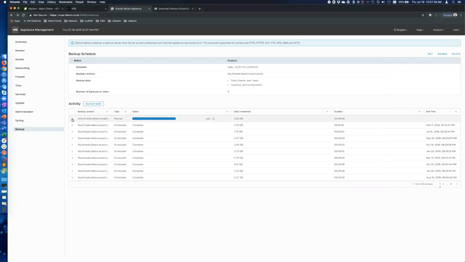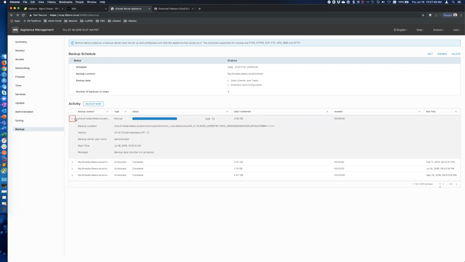This one's still running for some reason, but you can see that the other protocol I've been using is FTP. But I think it'll be handy to have SMB. I feel like a lot of customers will want to leverage that.